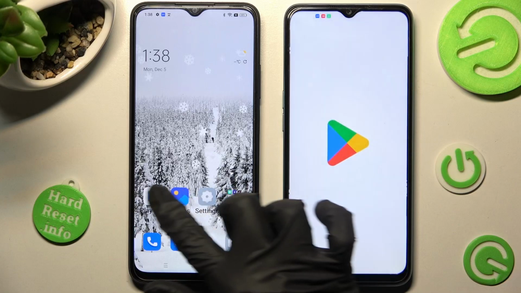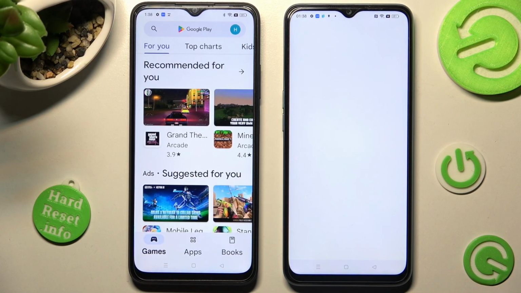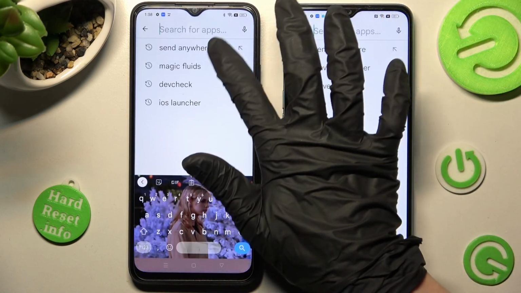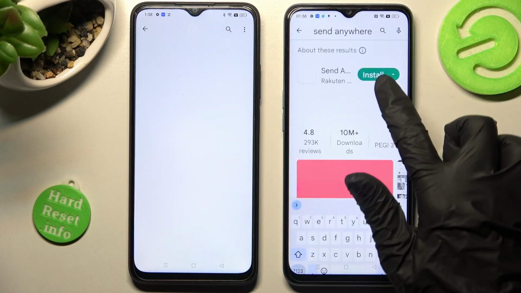Begin by accessing Play Store on both and getting the free app called Send Anywhere. When your app is ready, open it.